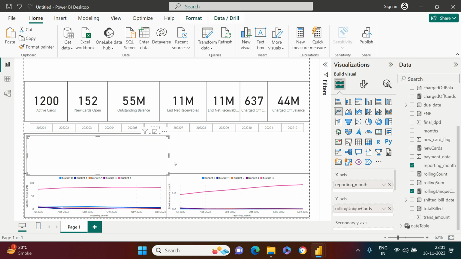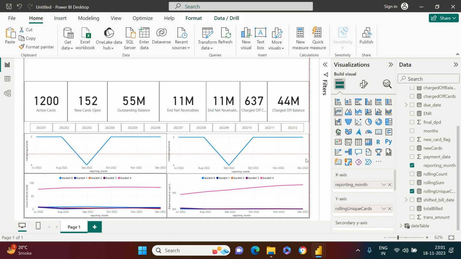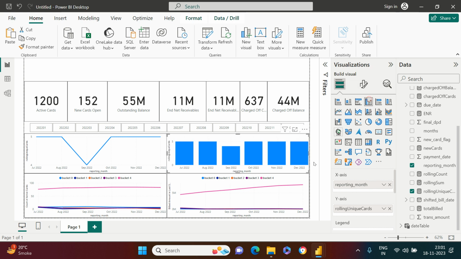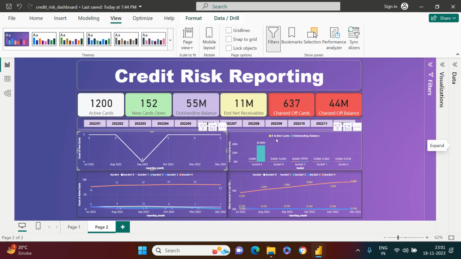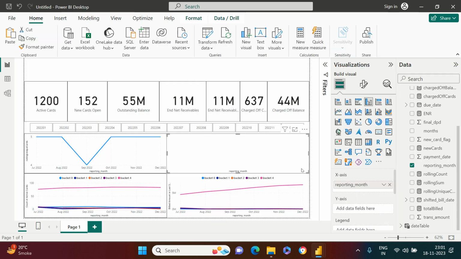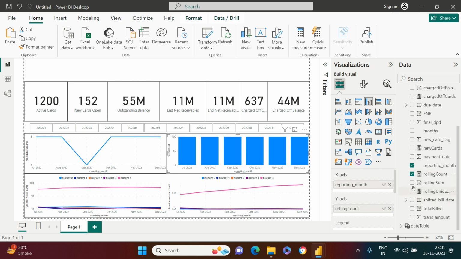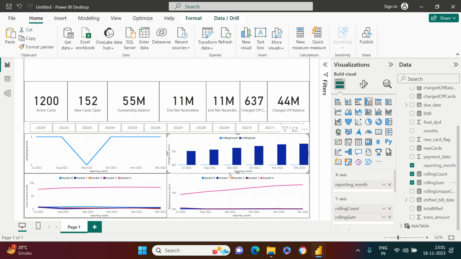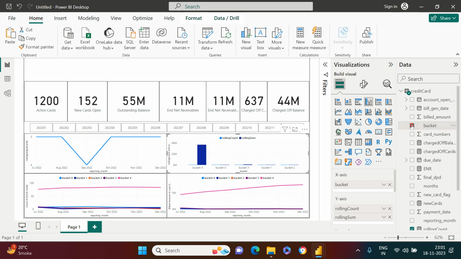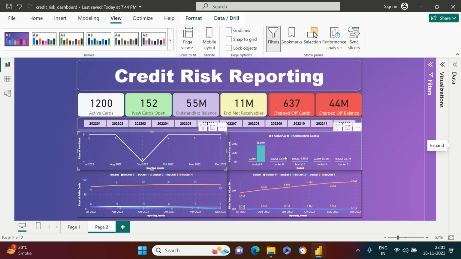Now the next thing we need to do is use the bar graph over here. All right, let's do that. Over here I'm going to use a bar graph, but what are the items we want to perform the calculation on? If you see over here, it is showing number of cards and outstanding balances, again that we need to keep rolling. That's something we have already created: rolling count and rolling sum by buckets. Here it is showing by month. I don't require month. On the x-axis I want to show the bucket. This is done, right? It's exactly what we have over here.